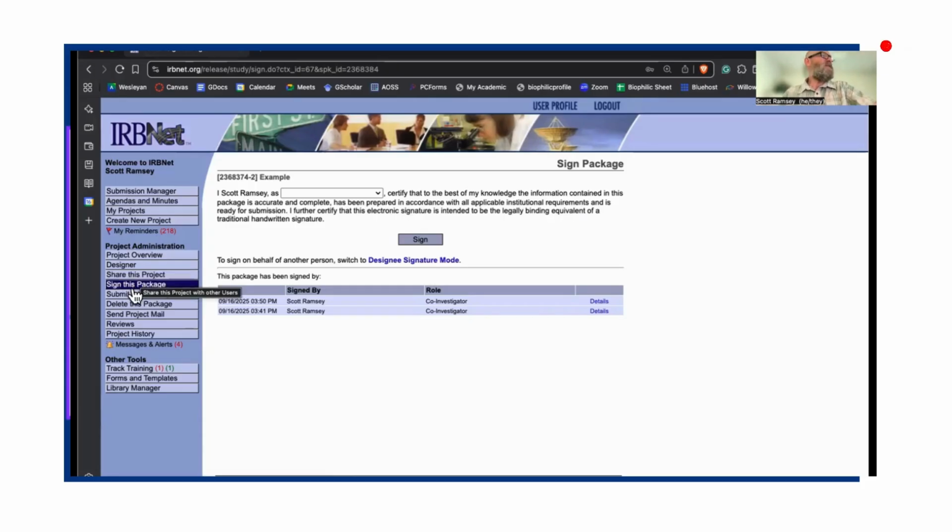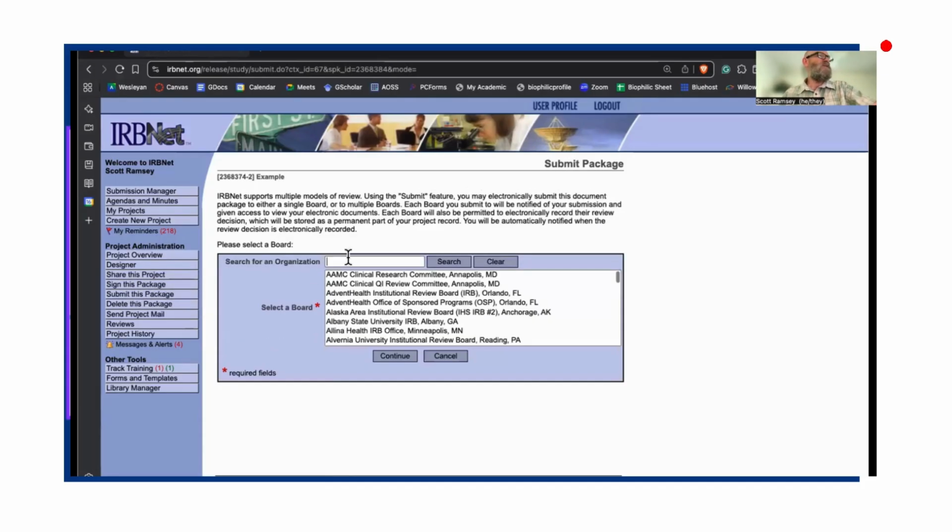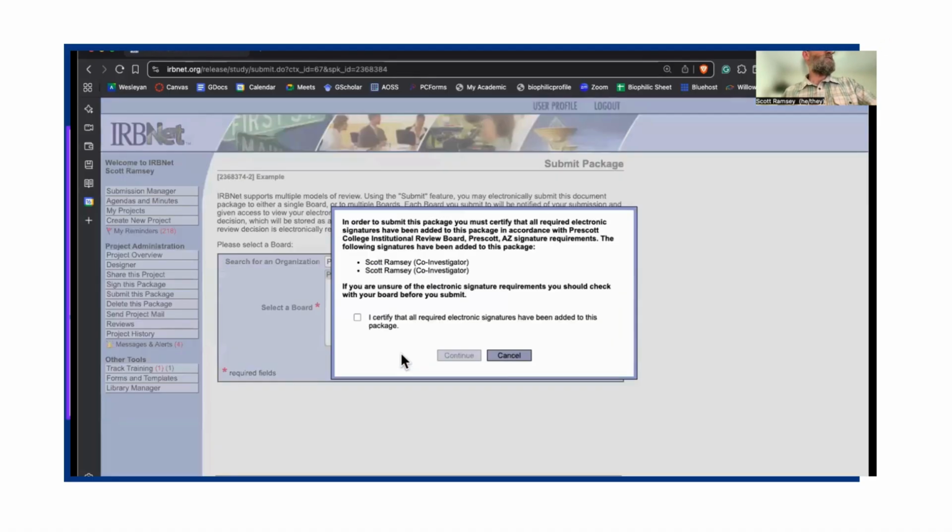The final thing is that I'm going to submit this package. So Prescott College, search, it's going to come up here, continue, and then I'm going to click on this. Here I certify, and then I'm going to submit it. And that's it, team. Once you submit your package, you'll get a confirmation letter from the IRB team that says, we've got your modifications, and then those can be approved via email.